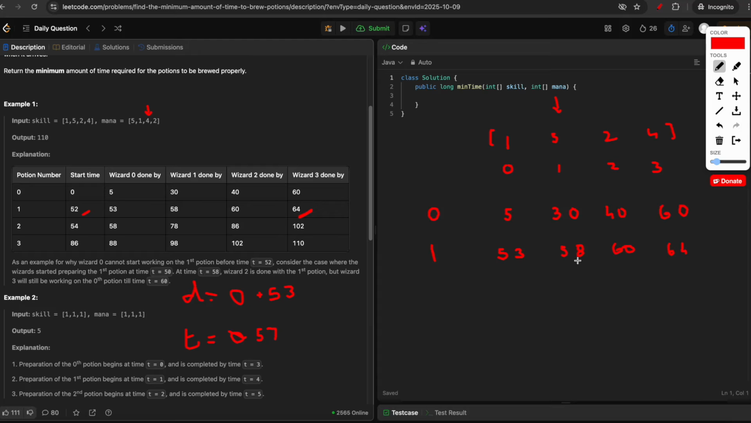So he is not done by 58, so we also need to add 1 second delay. So now at 58 he will start brewing. So 4 into 5 is 20. So at 78 this wizard 1 will be done. Now we can see that for the wizard 2, wizard 2 was done at 60 and he got the new portion at 78. So he's free, so he'll simply work on it. We don't need to add any delay.